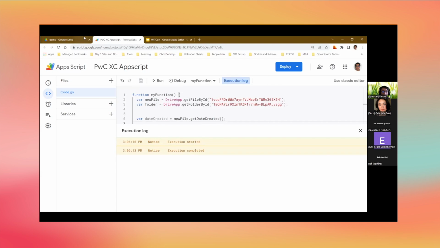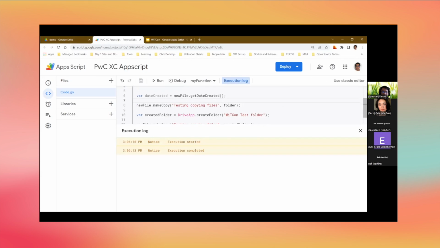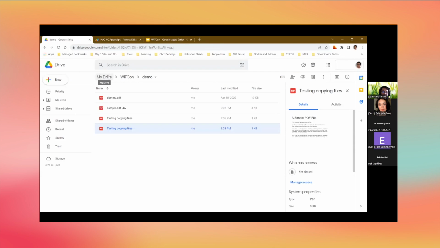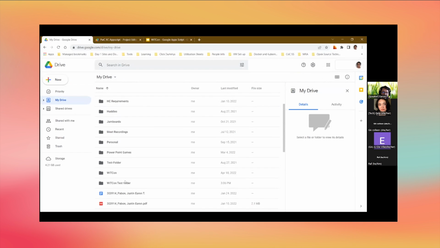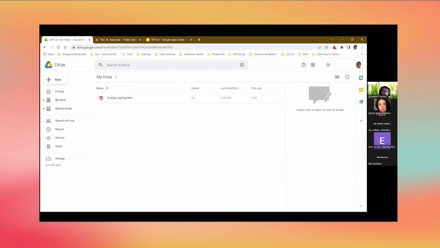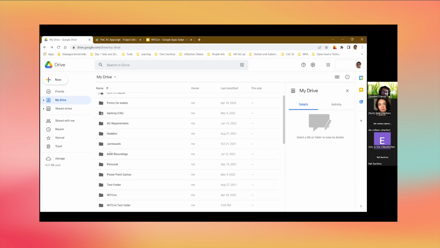If you go to the drive, you can see that it created this new folder here, because if you go back to your script, it still has this line of code that creates the testing copy file. And then if I go back to the top of my drive, you'll see that there is this new folder called the WiTCon test folder. And inside it is the file that you want to create. So if you want to segregate your files or if you want to move around your files, you can also do this.